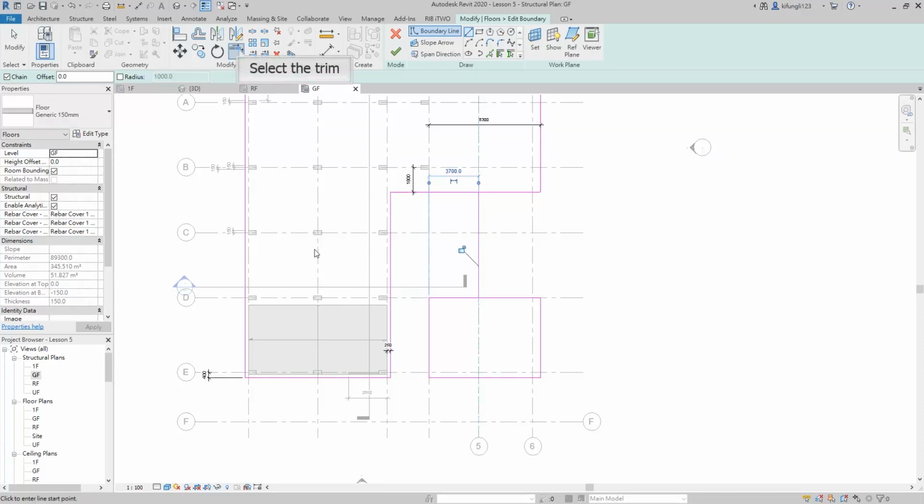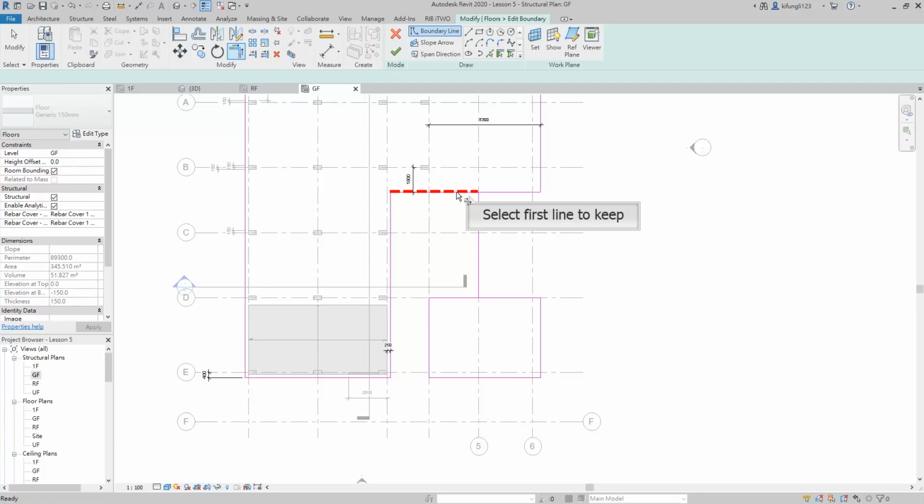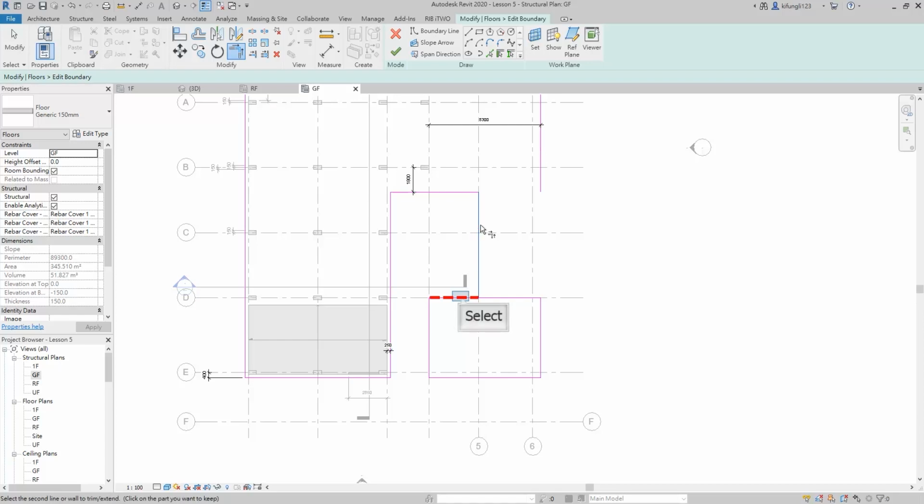Use the Trim tool to help us edit the boundary. If we want to trim like this, we should click Trim, and then select the first line, then select the second line. Then, we will do it again in this corner. Select the first line, then the second line. The Trim tool can also connect two lines, if they are aligned.